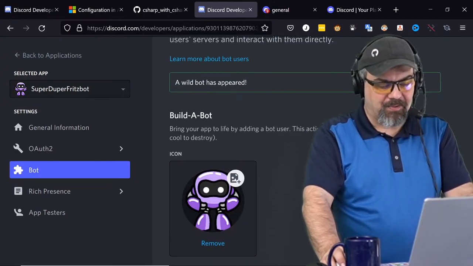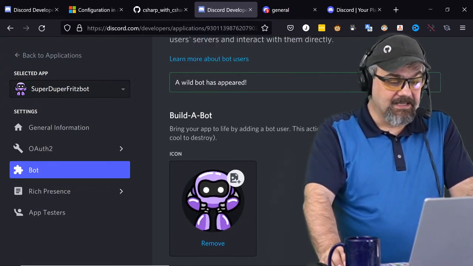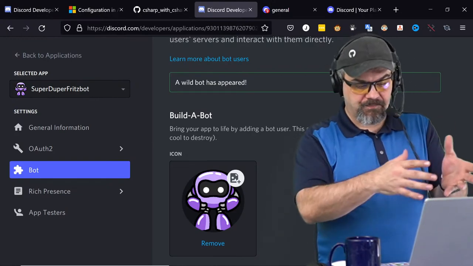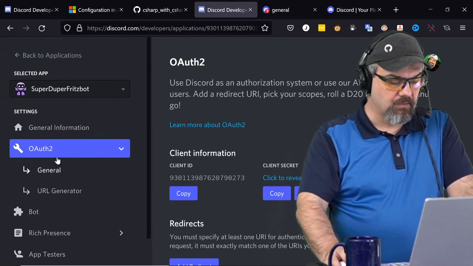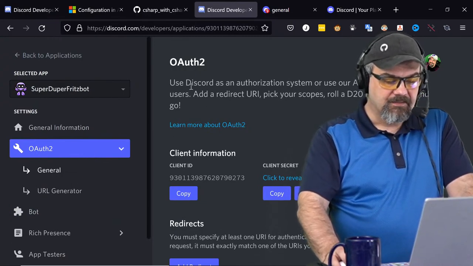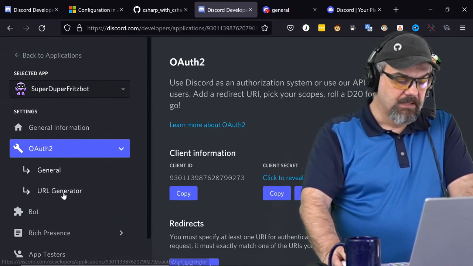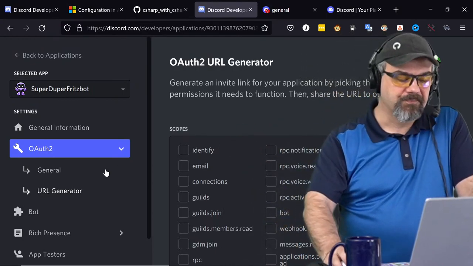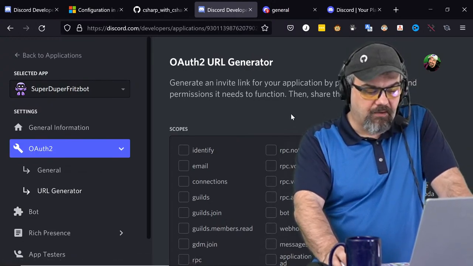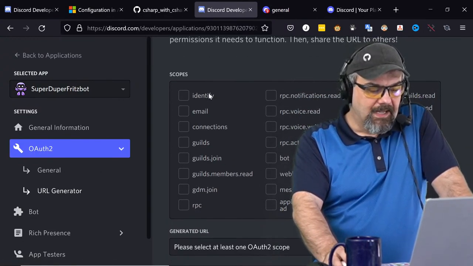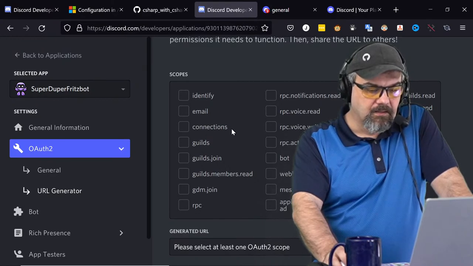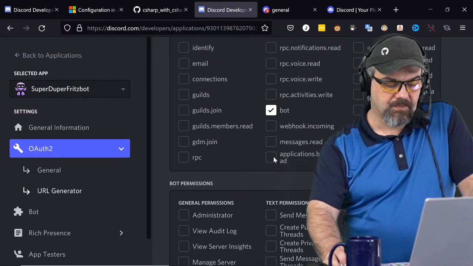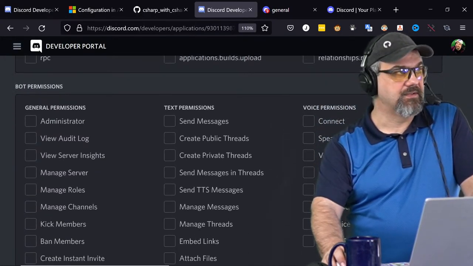All right, so I have my bot user here. Next thing I need to do is I need to get a token for this user. So I'm going to go into OAuth2. This is an authorization system that we're going to use to authorize our bot to join a server. So I clicked into URL generator down here. And this is, where is it? This is a bot. We need to turn on bot right there. There we go. That's a little bit easier to see.